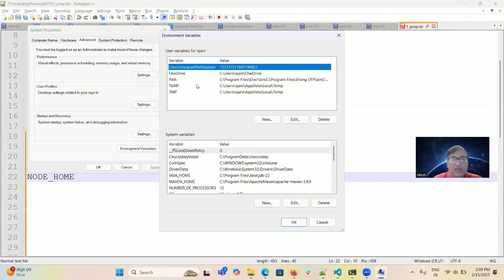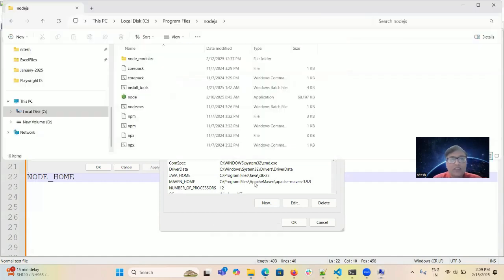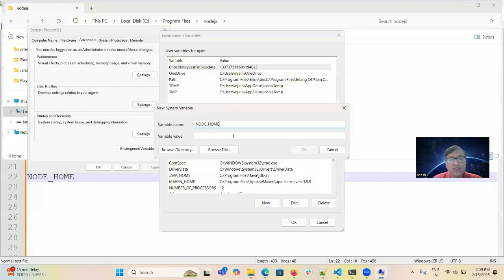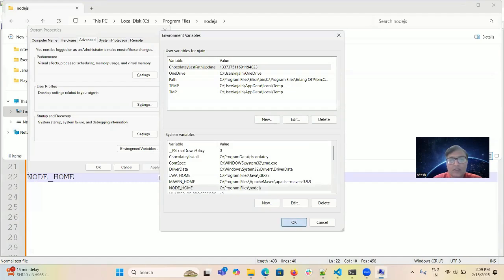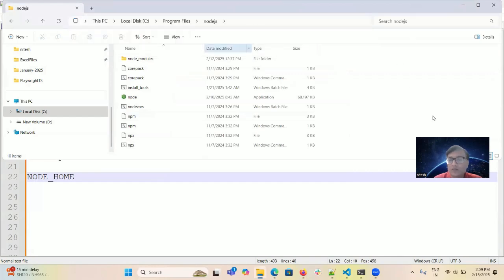Click on environment variable, then you will see something like this. Then create a new variable NODE_HOME and give the path to wherever your Node.js is there. In my system, let's say I have this, and okay, and okay, and okay. So this variable setup part is done.